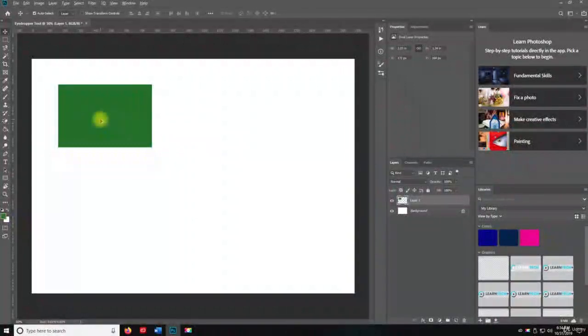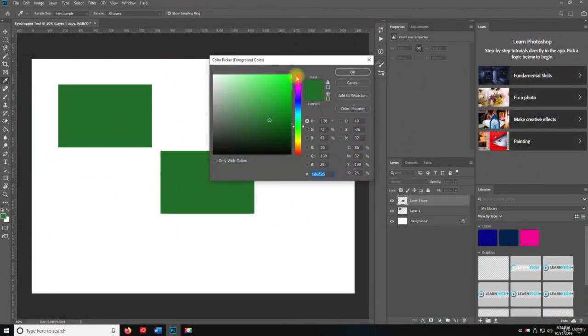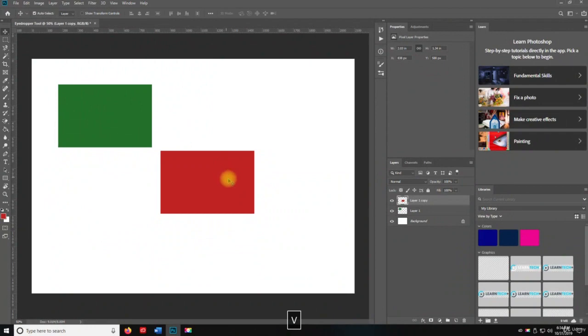And then let's hold Alt and drag over. And I'm going to make another box, and I'm going to give it the color of red. Okay, so if I do that, now I'm going to set this to the default. If I use the eyedropper, so if I hit the shortcut key of I, and I click on the green box, you're going to see in my foreground, it's going to turn green.